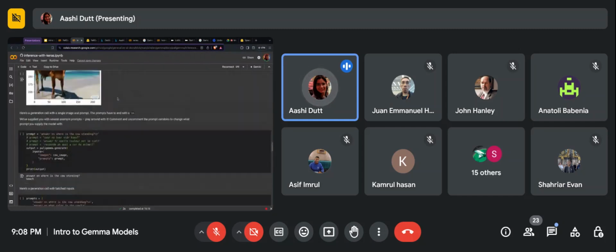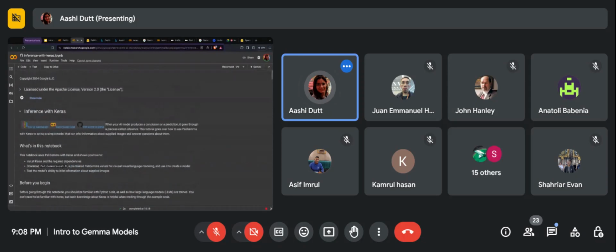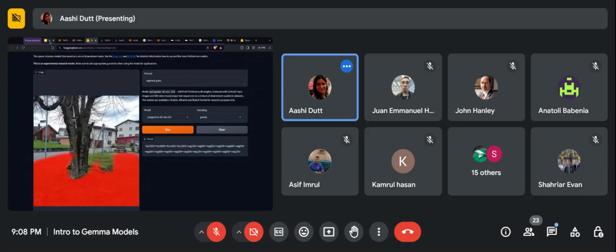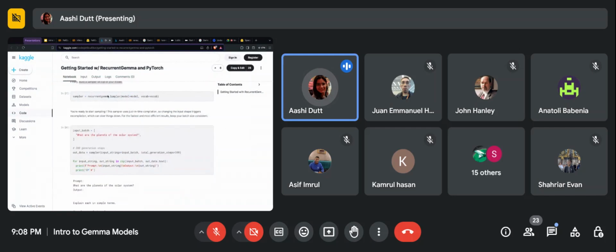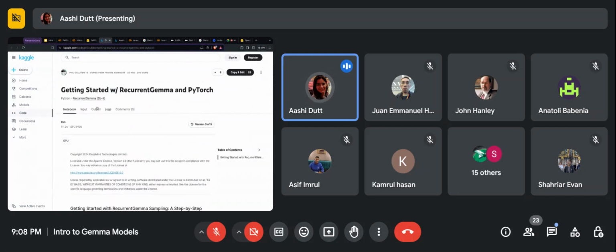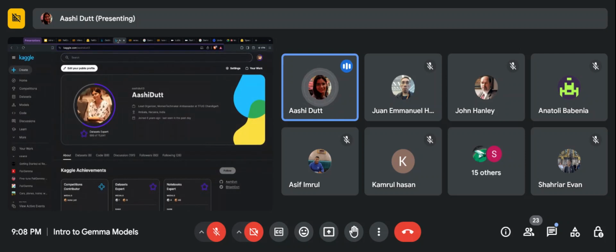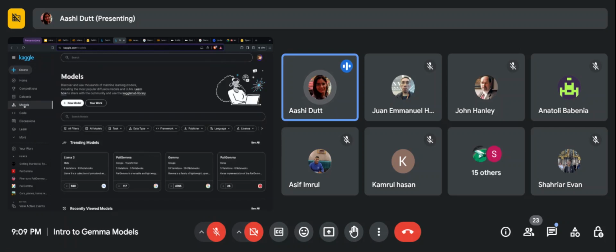So you can go ahead and give these notebooks a try and see if they work out for you or not. Also, while we are at it, there are certain notebooks that are available on Kaggle as well. So if you are an active Kaggle practitioner or not, let me just go ahead and show you some of the models that are available on Kaggle.